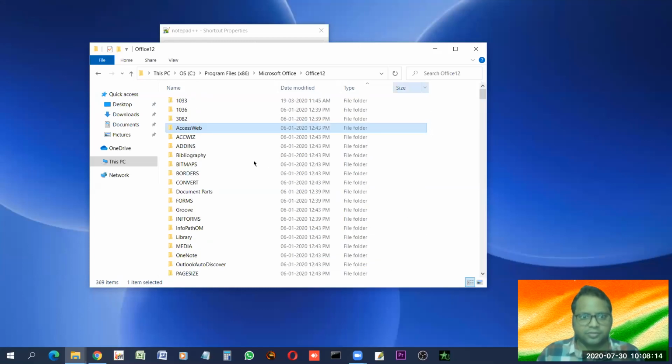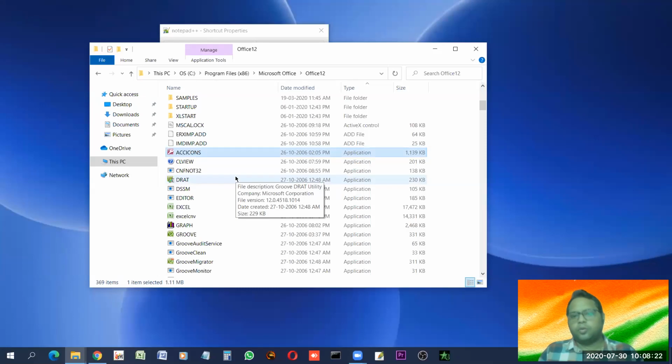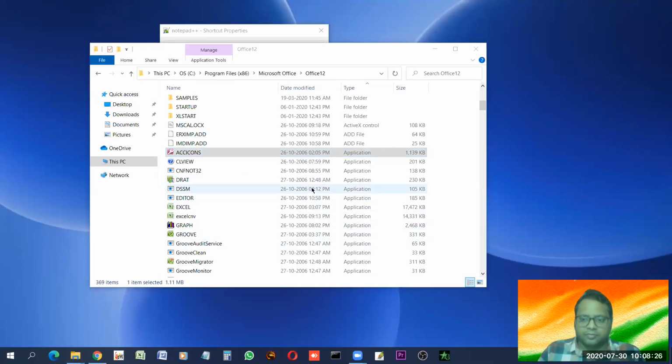Access will also be there, this Access icon. Okay, just leave it. What you have to understand is that different software and applications, when we install them in our system, are stored in some location.